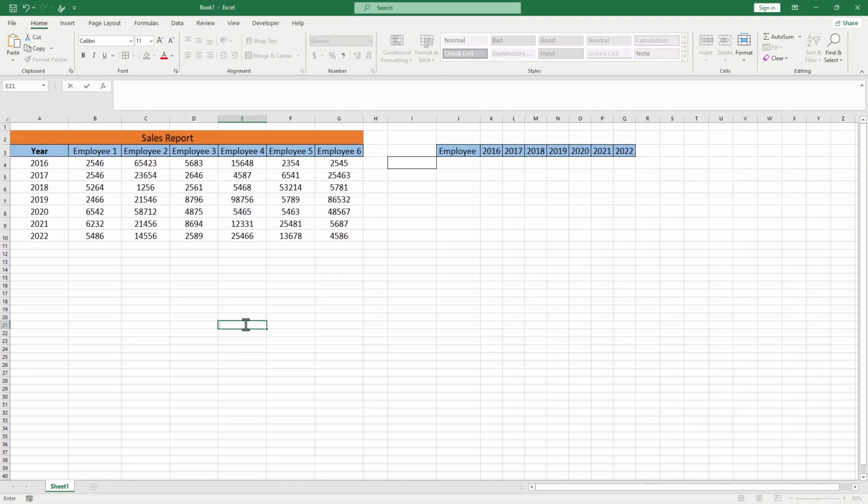The HLOOKUP function is one of the many powerful tools available to Excel users. It's used to look up and retrieve data from a horizontal table. If you are working with large sets of data, the HLOOKUP function can be an invaluable tool for quickly finding the information you need.